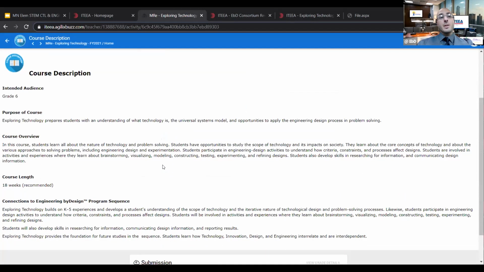Exploring Technology prepares students with an understanding of what technology is, the universal systems model, and opportunities to apply the engineering design process in problem solving.